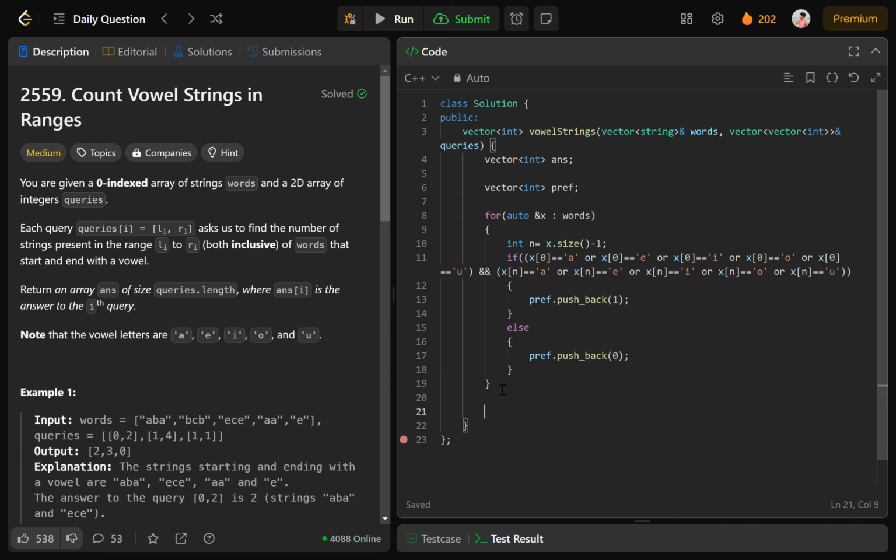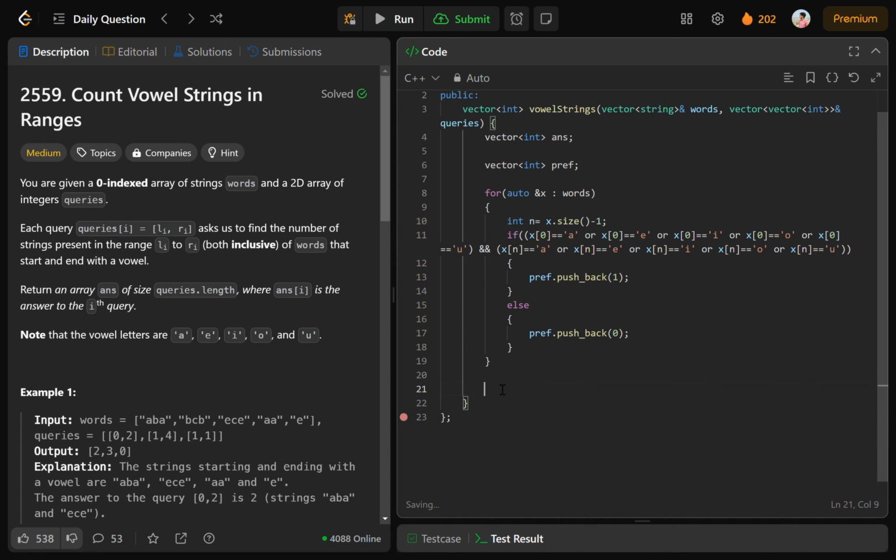Okay, now after this for loop we have the prefix array. So first we will calculate the cumulative sum from the right side. So for int I equals prefix dot size minus 2, we don't check for the last index because we have to check for the prefix array. So I minus minus. Now prefix of I plus equals prefix of I plus 1. That's it.